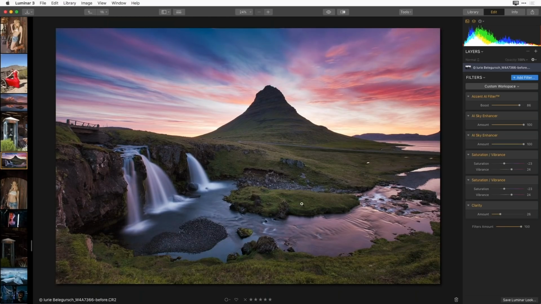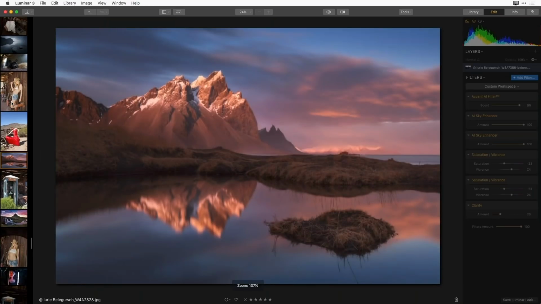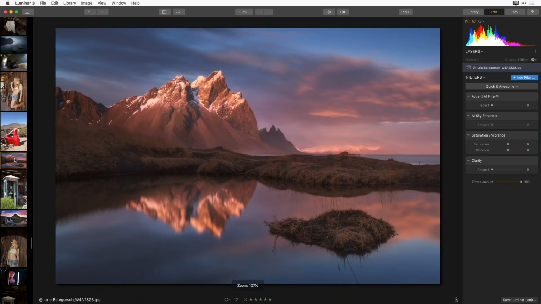So very quickly, I have this great image that I can work with. And here's a similar one. And what I want to point out here is a couple of the other features that are available.